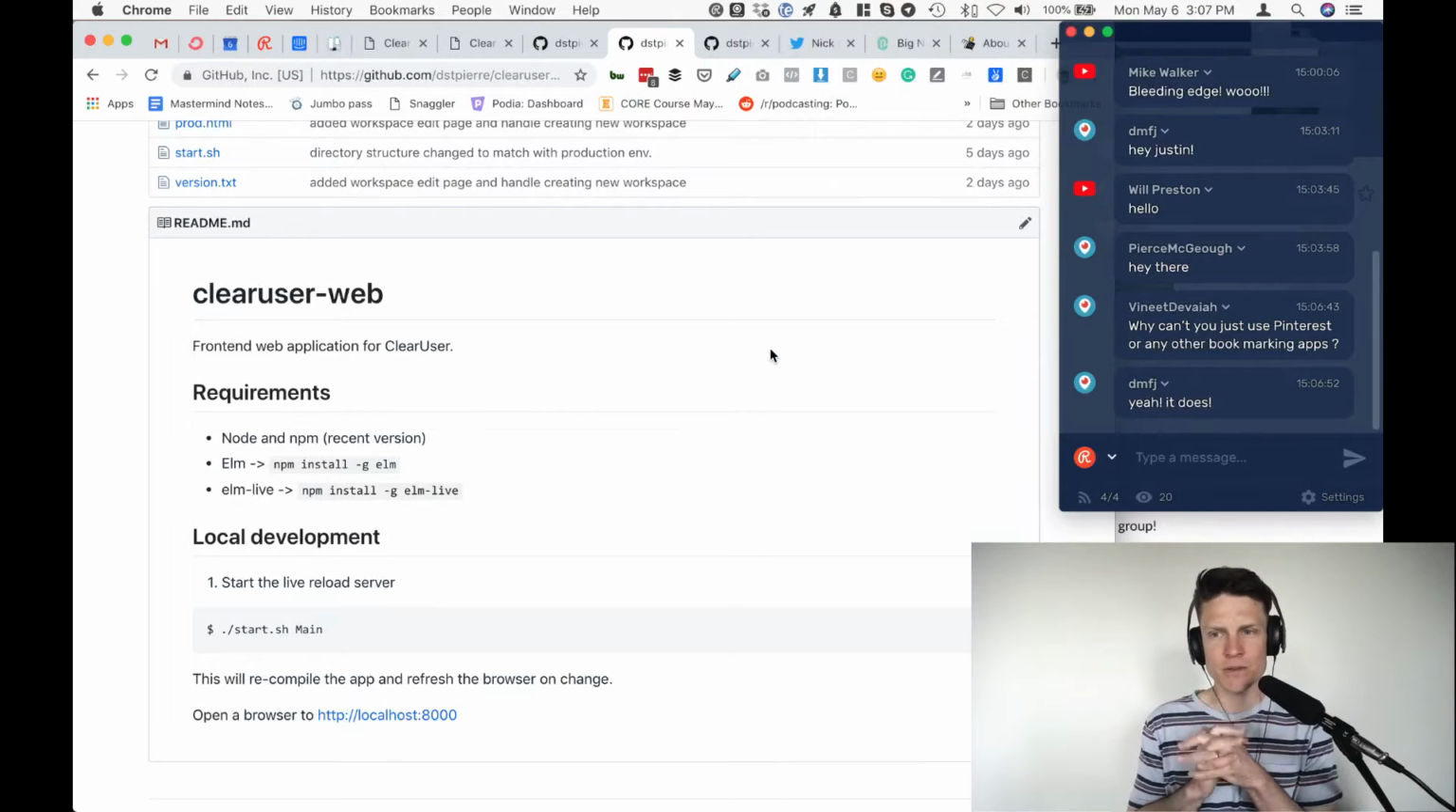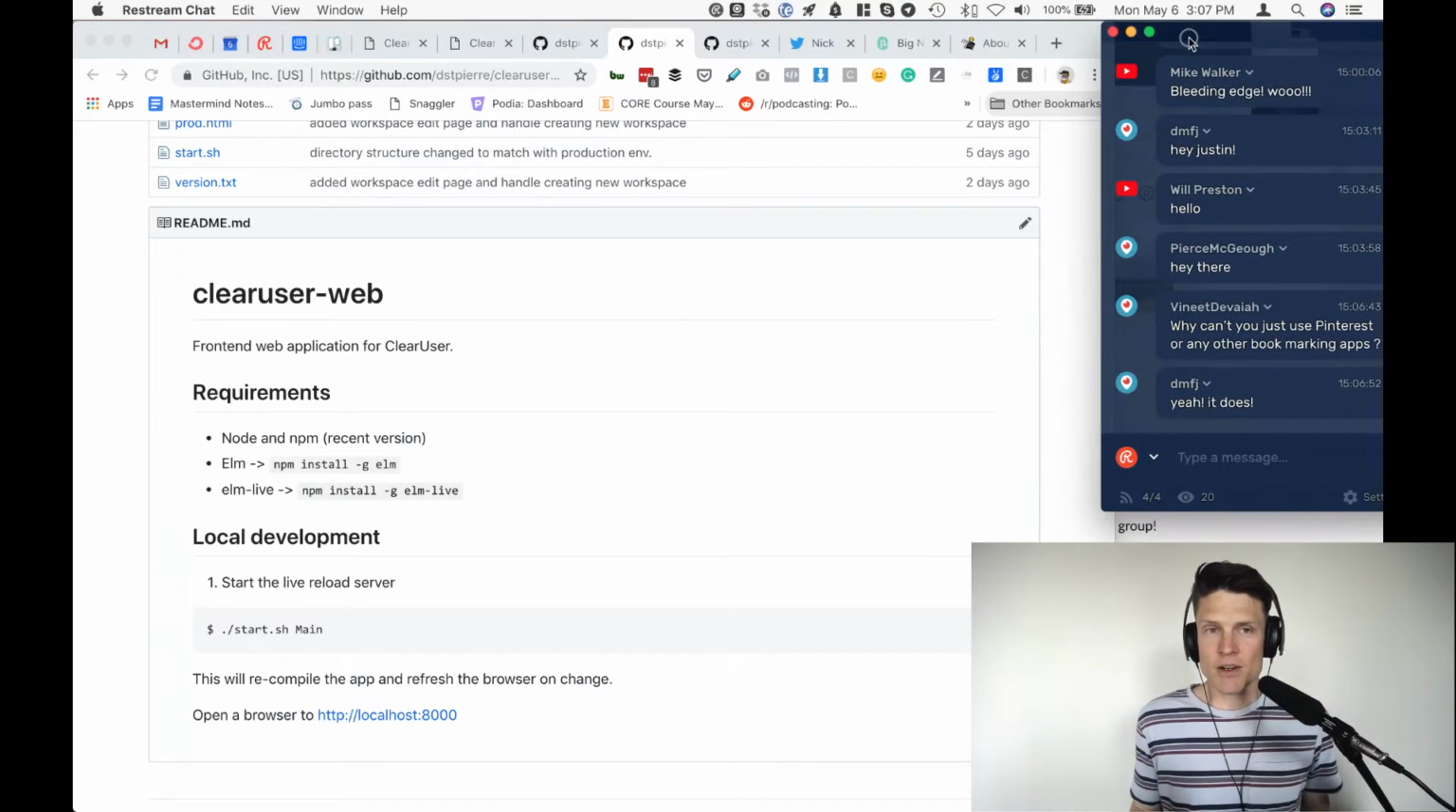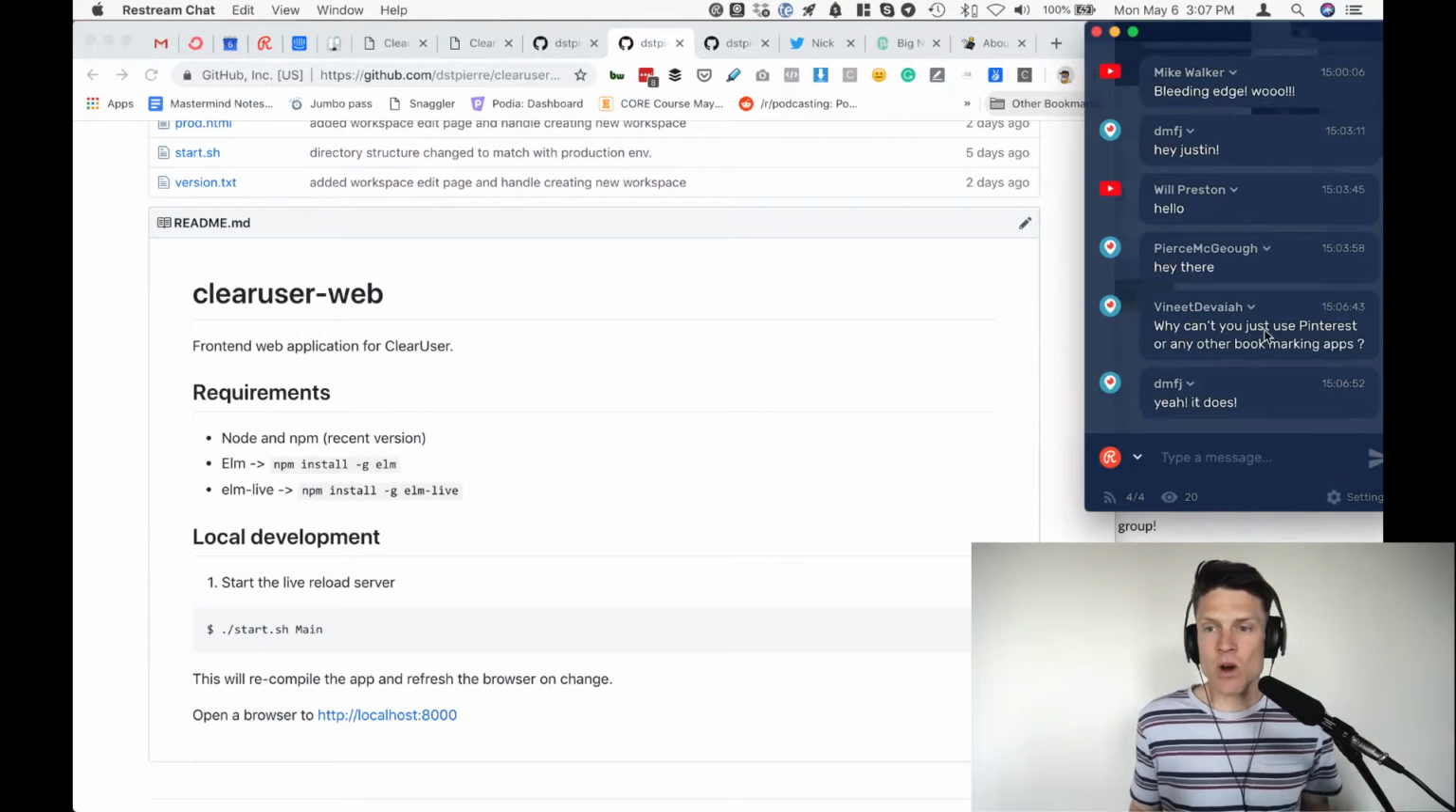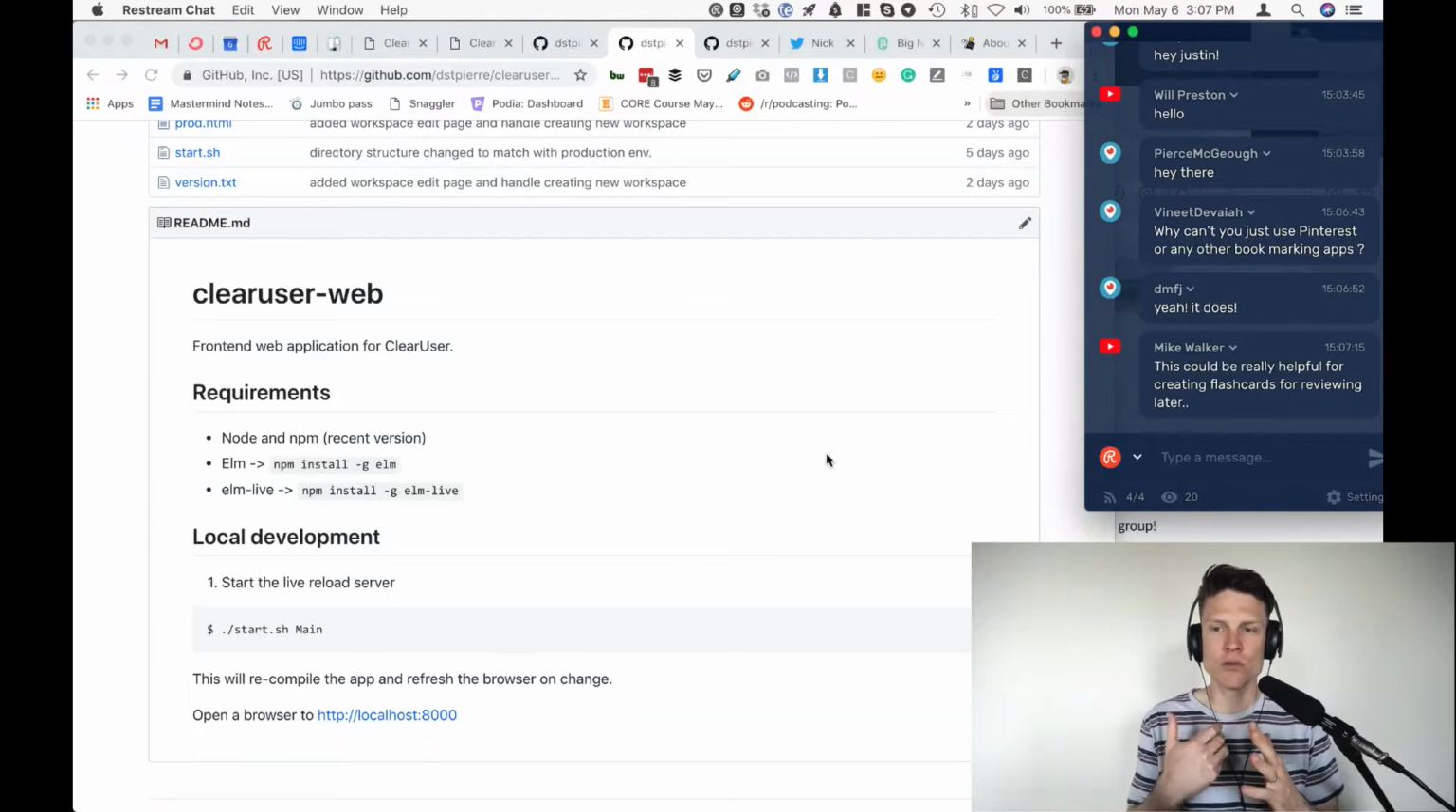So why can't I use Pinterest or any other bookmarking tool? There's a bunch of reasons for that. One is that I want to have something that's built just for customer research. That's the primary use case for this.